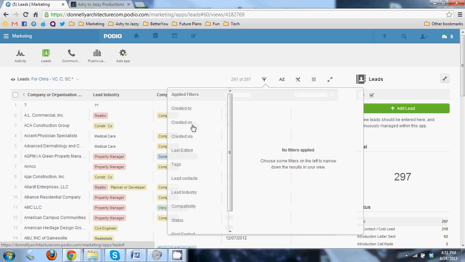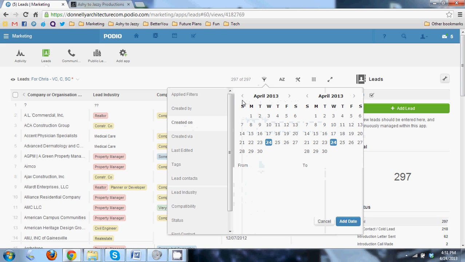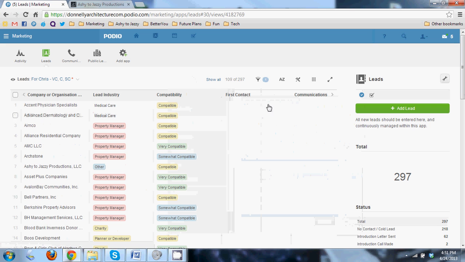So let's say I want to filter out the data sets that I have created within the last month. You can just go right up here to filters. You can see created on. You can either do a 30-day date range, just click right there, or I'm going to set a custom date range. So I'm going to go a month ago through now. Now all of a sudden, if you go back over to the leads here, you can see that 109 of them are now showing out of the 297. And those are only the ones that have been created within the last month.